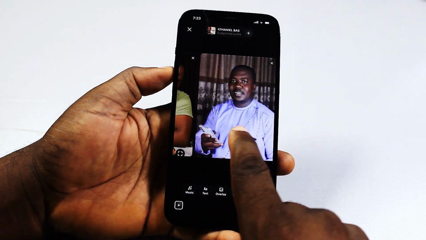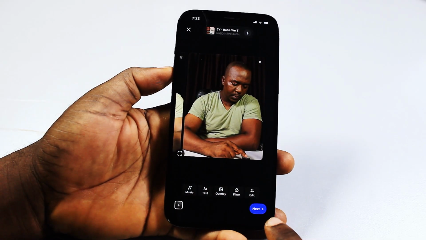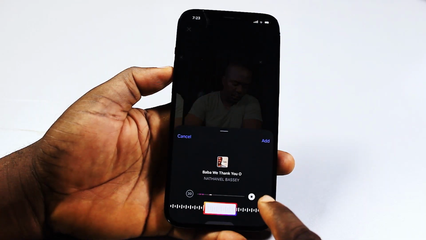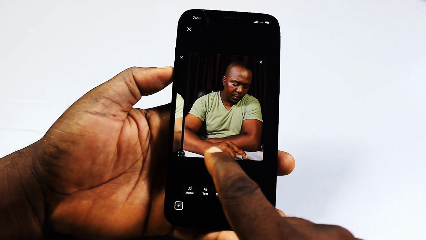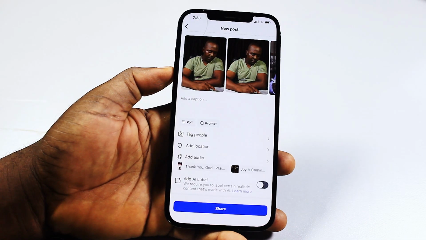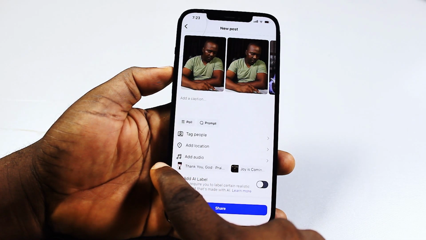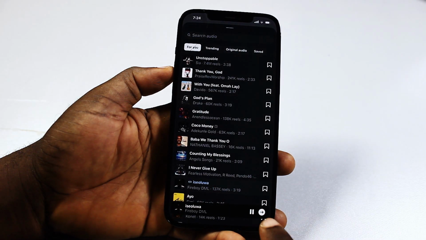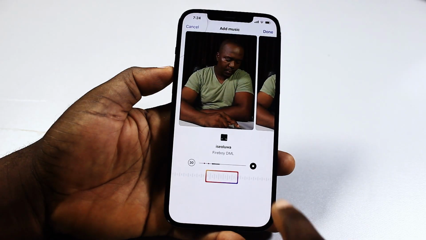Then you should see all the photos like this. Click on next. If you want to add audio, click on this plus button and then add audio, or better still, remove the audio. Click on next. Then you should see audio. Go ahead and click on add audio. Now select the audio you want to add and click on the pointed arrow.